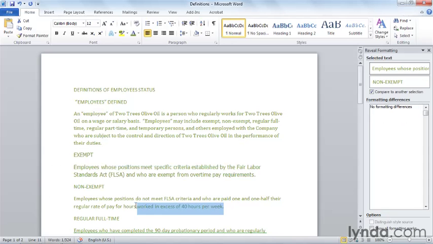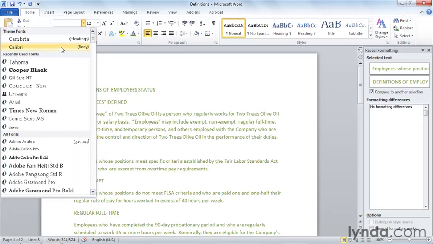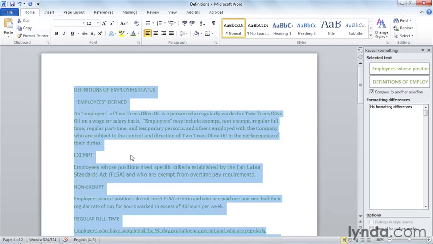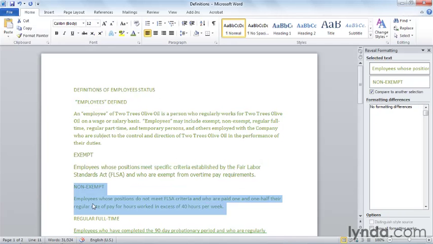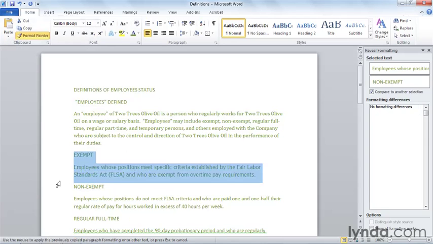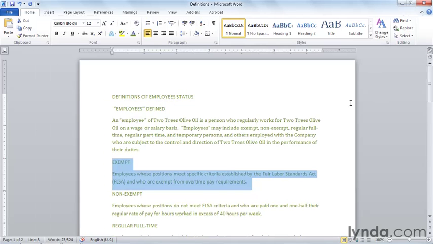If I want to change the font for the entire document again, I can triple-click on the whole document and simply change it all to Calibri. Or if I wanted to reformat this section, based on this font, I can choose the first font, click the Format Painter, and paint this format. Note now that these two sections show no formatting differences. When you're done with the Reveal Formatting task pane, simply close it.